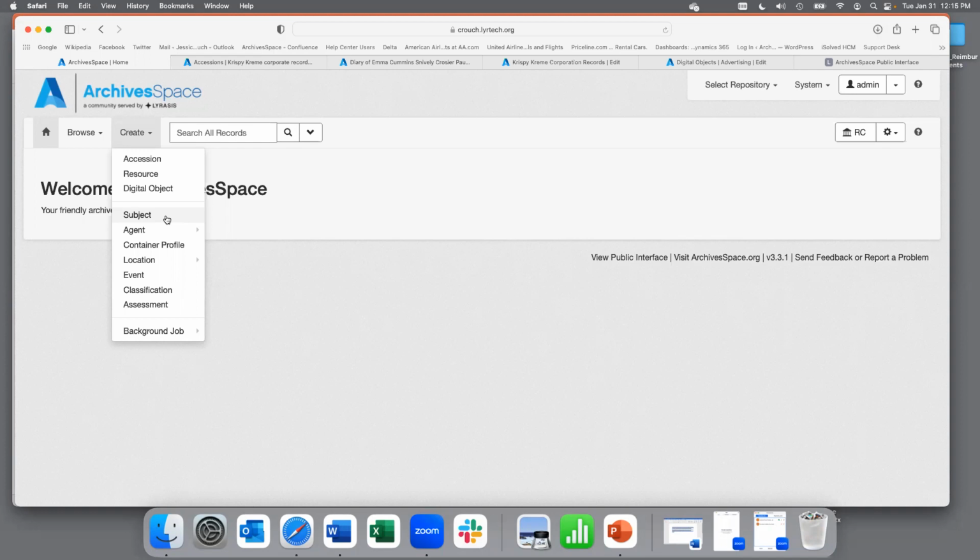Or maybe you want to create a really in-depth thesaurus of subject headings that are available to you, and then when you create a record, those are just there for you to link as appropriate. So you can create all of these different records on their own, and they can stand alone within ArchivesSpace without having to be linked to an accession, resource, or digital object.